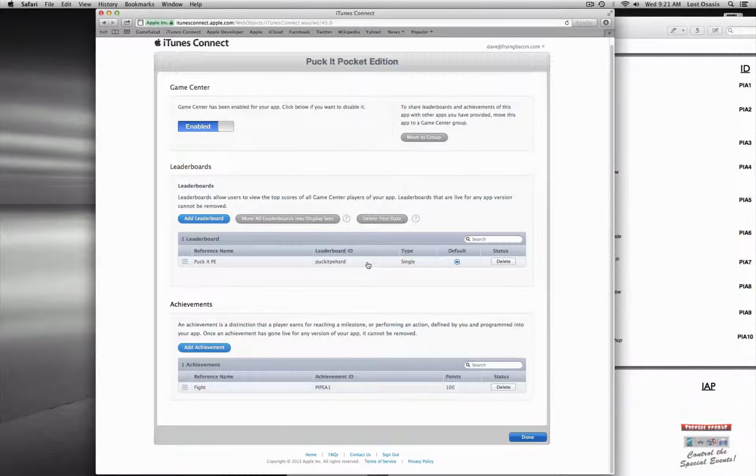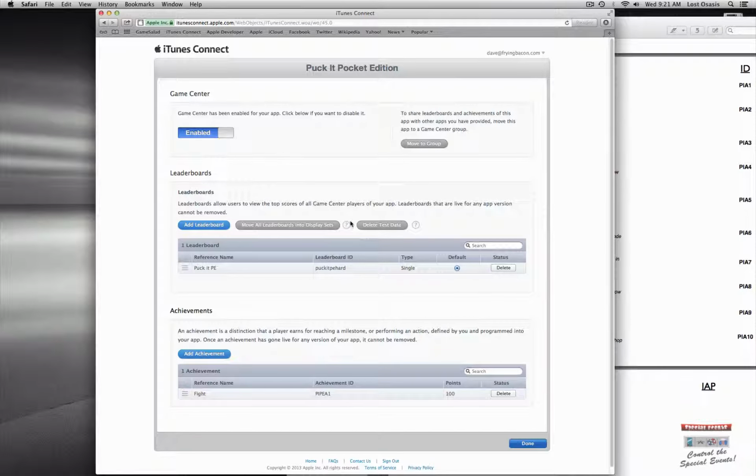So this is basically all you need to know to set everything up on the iTunes Connect end of doing Game Center. In the next video, we'll look at how we set everything up and translate everything we just did here in iTunes Connect into Gamesalad using the Gamesalad Game Center behaviors.